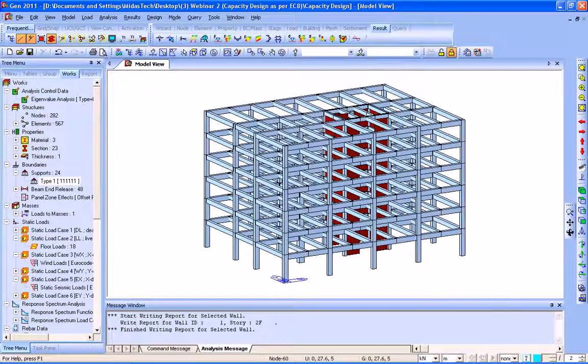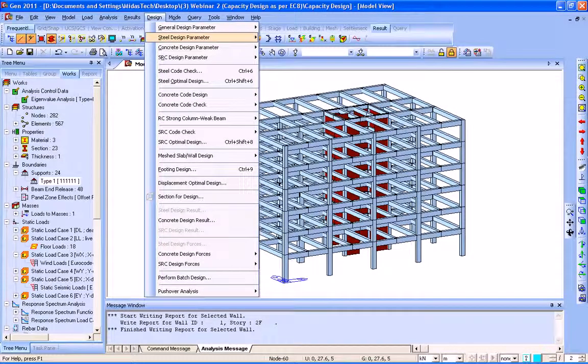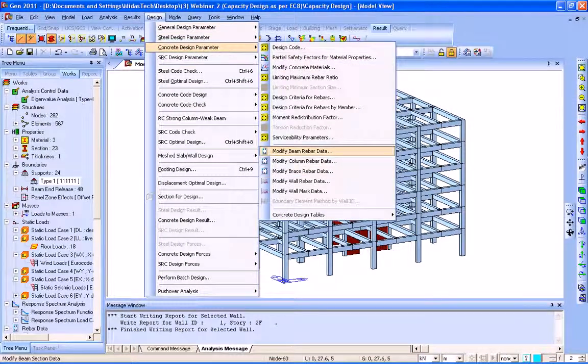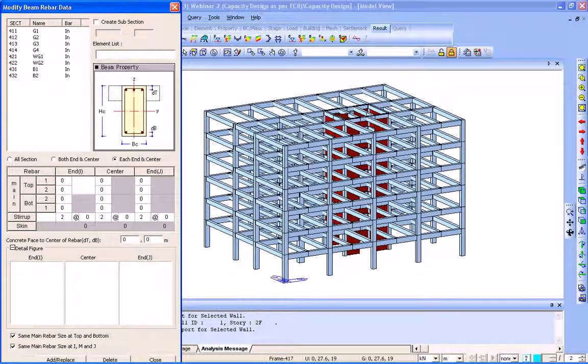Okay. I will modify the beam rebar data. Go to the design tab, concrete design parameter, and click modify beam rebar data. We can also check the section with user-defined rebar data based on the capacity design rule. By using this dialog box, you can tune the design result suggested by the program.